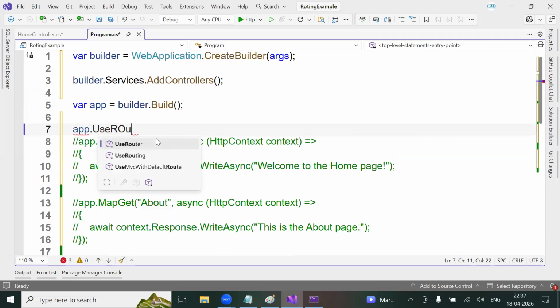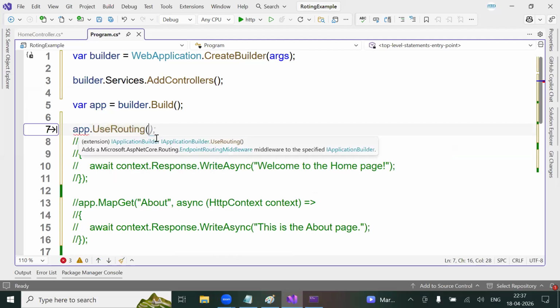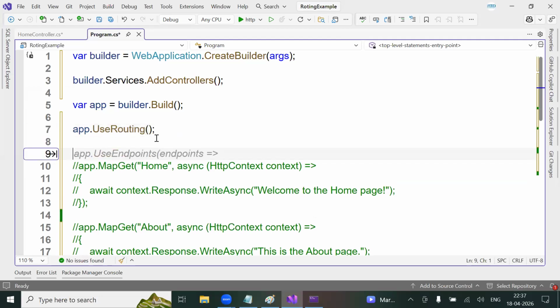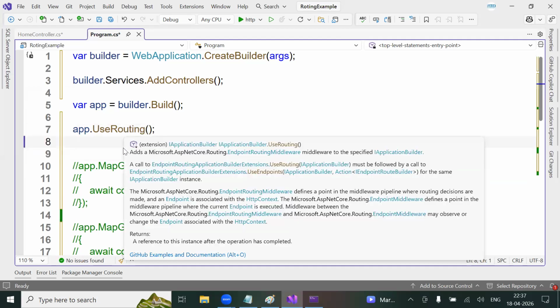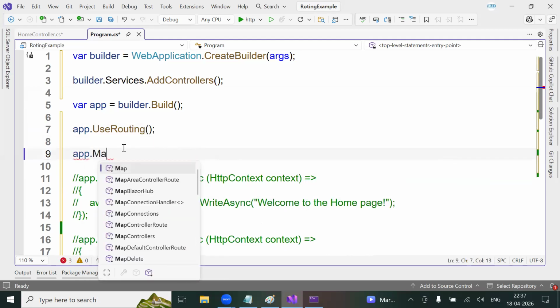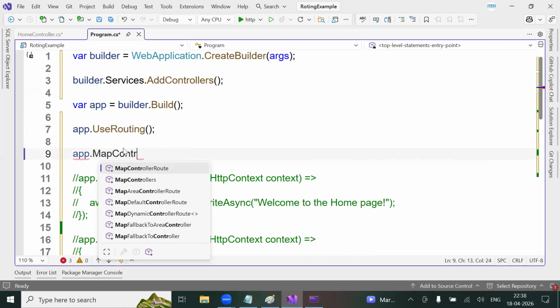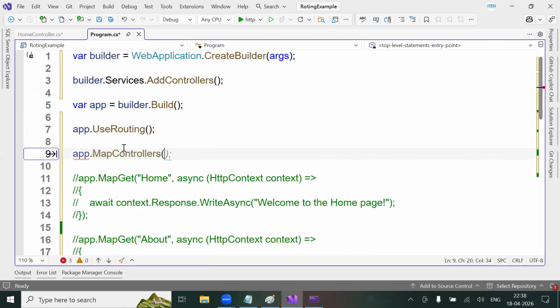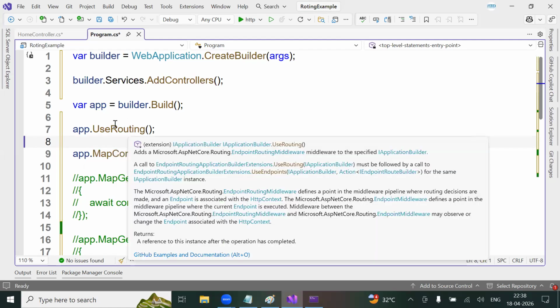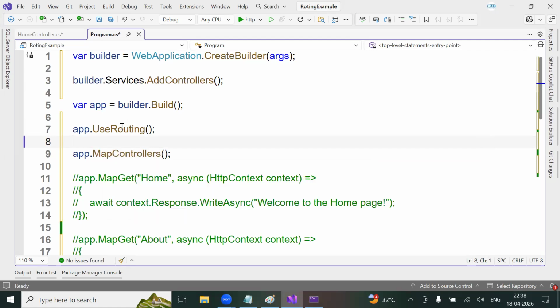app.UseRouting. Okay, this is my middleware. And then app.MapControllers. You have a concept called MapControllers. What will happen? This inbuilt extension method of middleware will try to collect all the URLs, and give them to the controller. Mapping will happen. Endpoint mapping will happen.